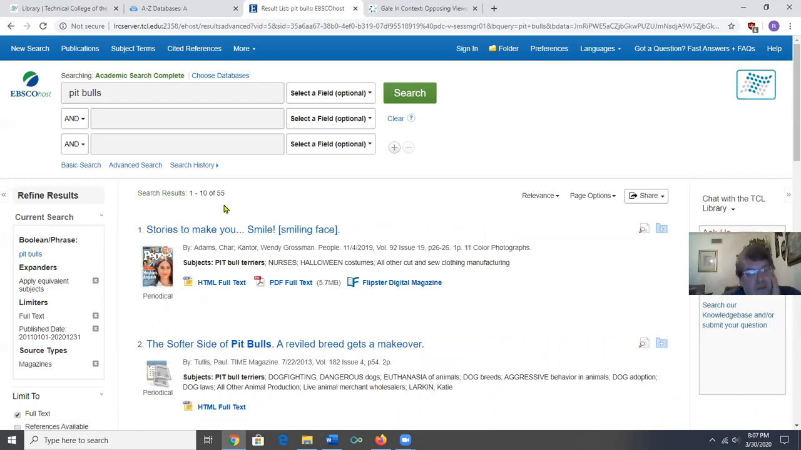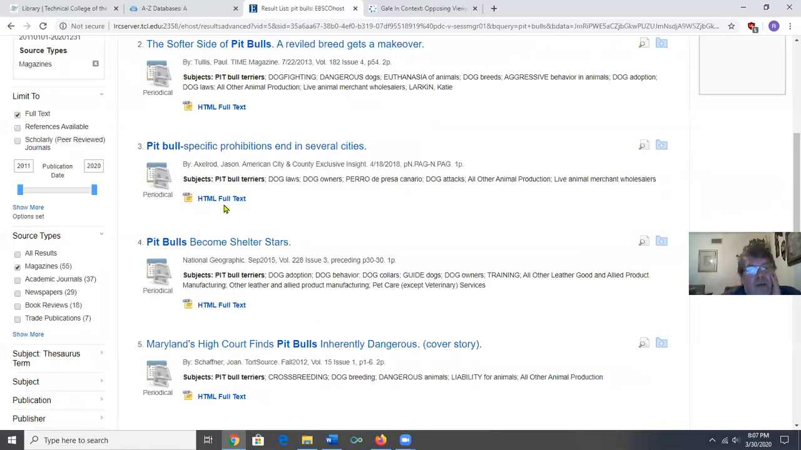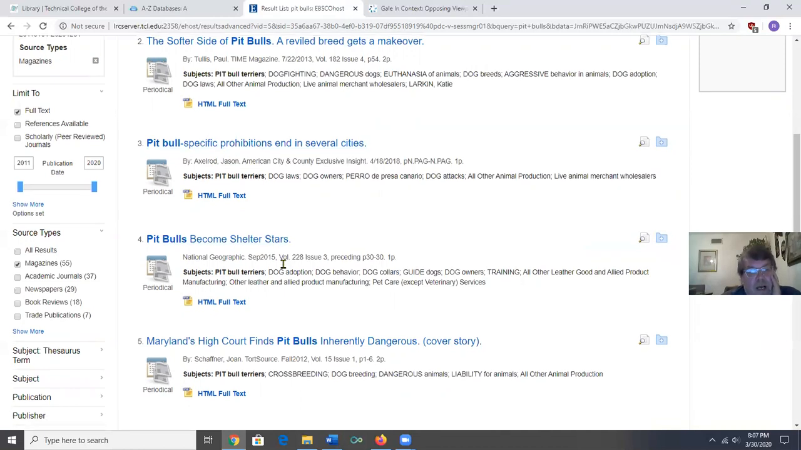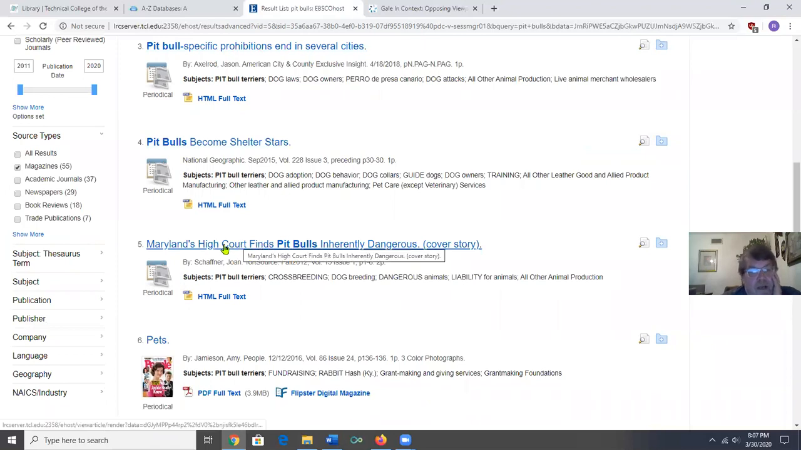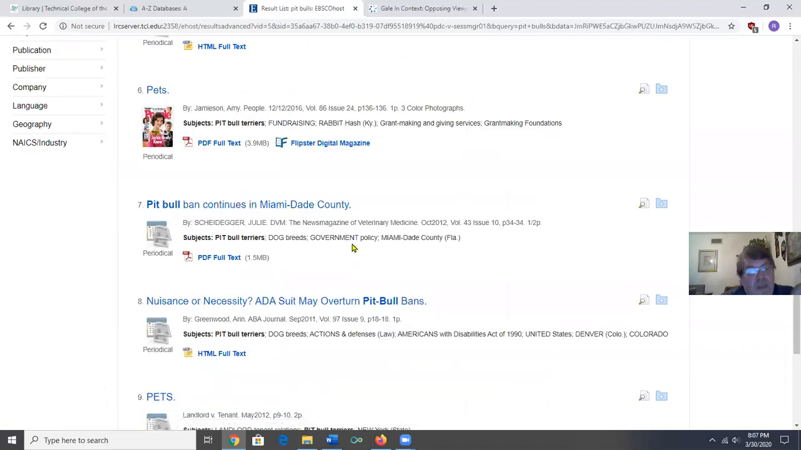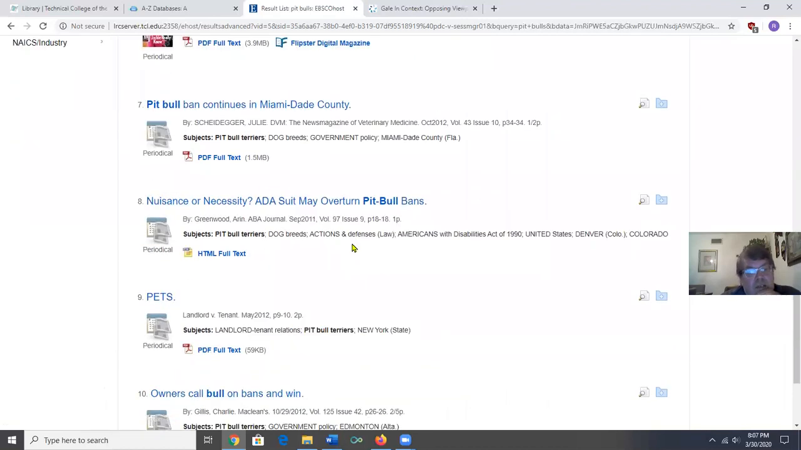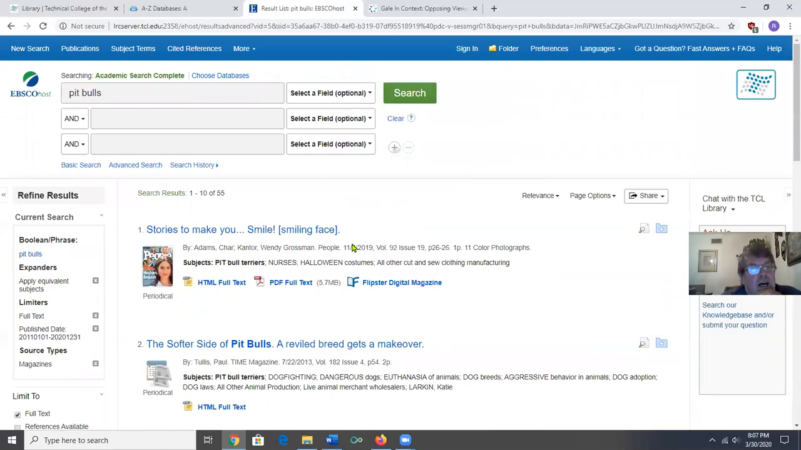You could scroll through there, you know, and see if there's some things you want right off the bat, like pit bull specific prohibitions in several cities. That might be really interesting to see why they did that. Here's one that says Maryland finds them very dangerous. So even if it's 55, you might want to just scroll through and see if there's anything interesting.